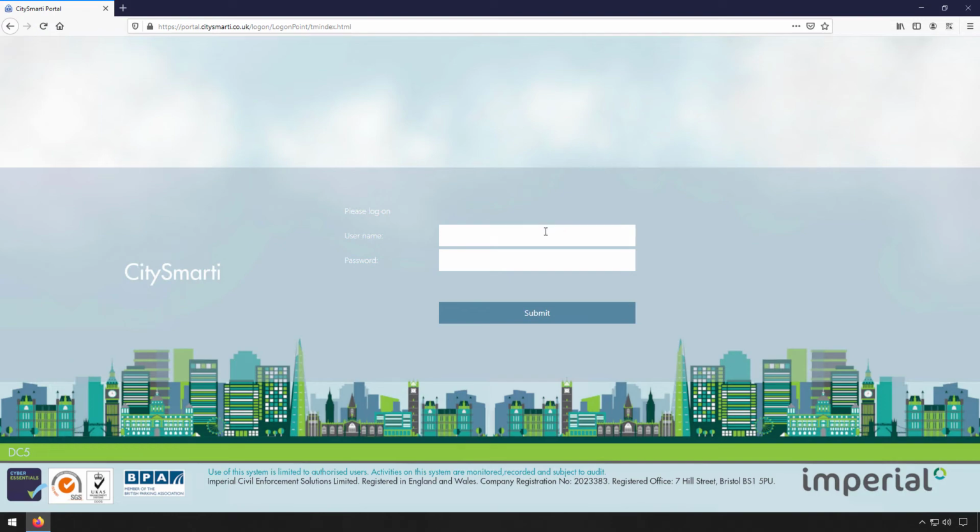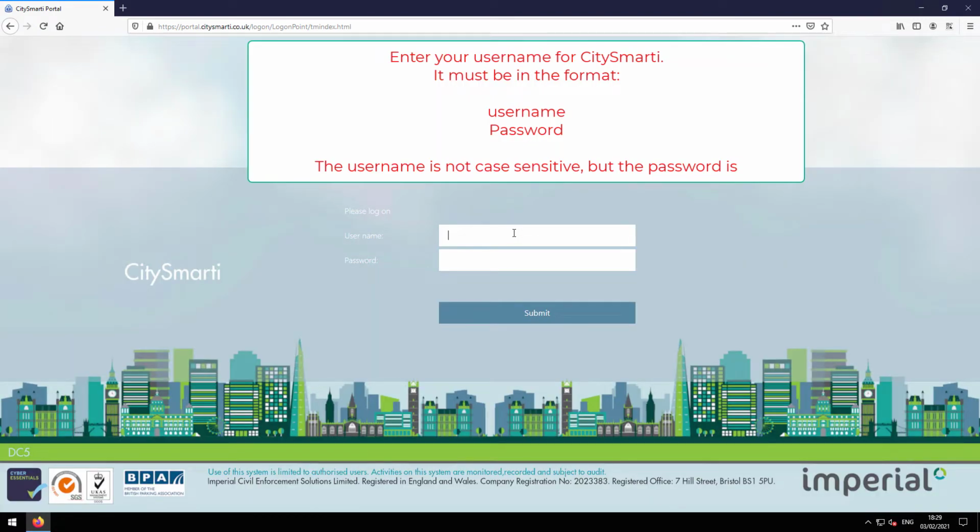So here is when you'll have to enter your username for CitySmarti that you should already have been given by Imperial. The username is not case sensitive, but it's worth noting that the password is, so whatever password you've been given, you have to make sure that you do enter the uppercase and lowercase and the correct information, otherwise it won't work.